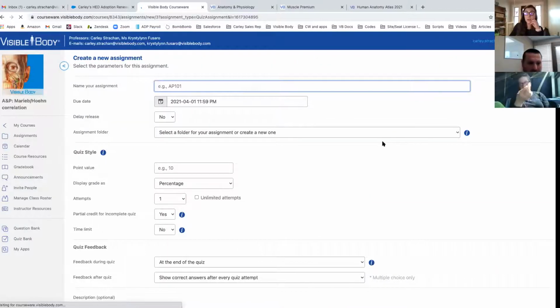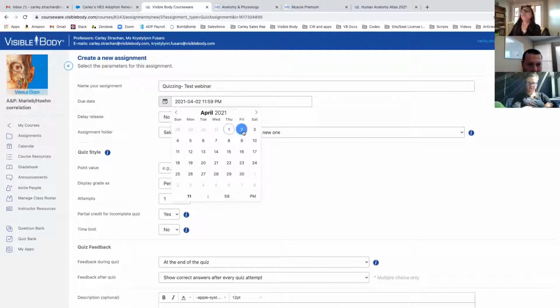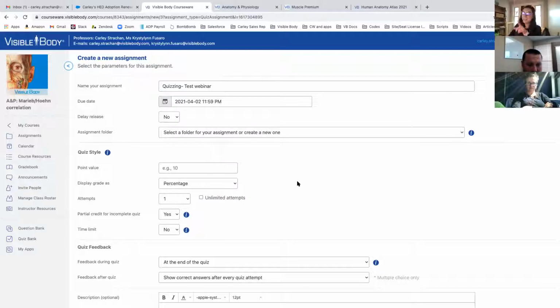And now this is going to ask me to name my assignment. And I'm just going to write quizzing test webinar so that you all know that this is one that I'm creating. I get to edit the due date. So I'm going to make it due Friday at 11:59 p.m. Because I want my students to be able to turn it in by tomorrow. And then I can delay the release date or not, which I'm not going to because I want to release it right now. And then it's also going to ask me to assign the folder.